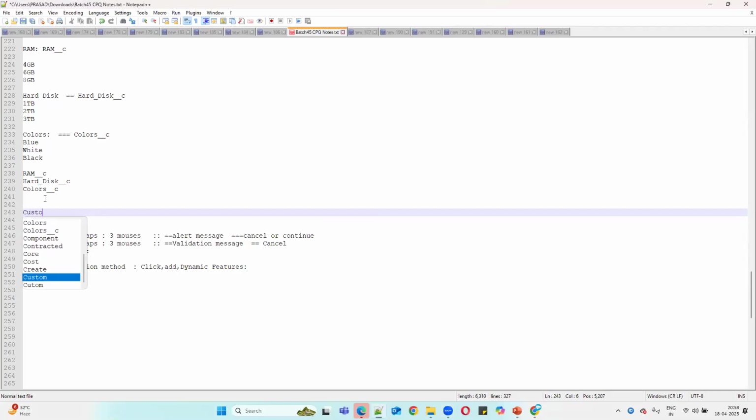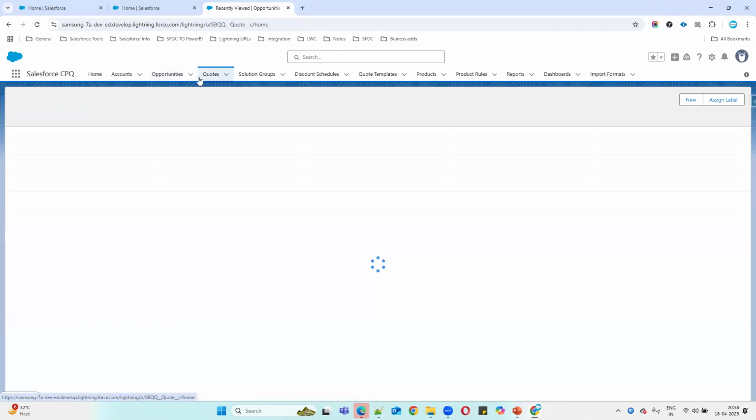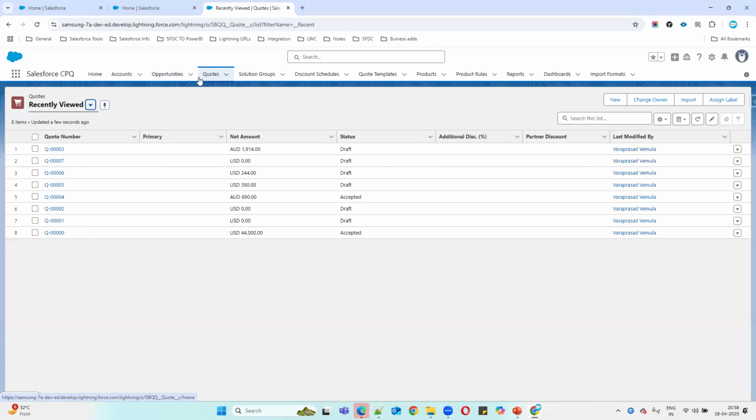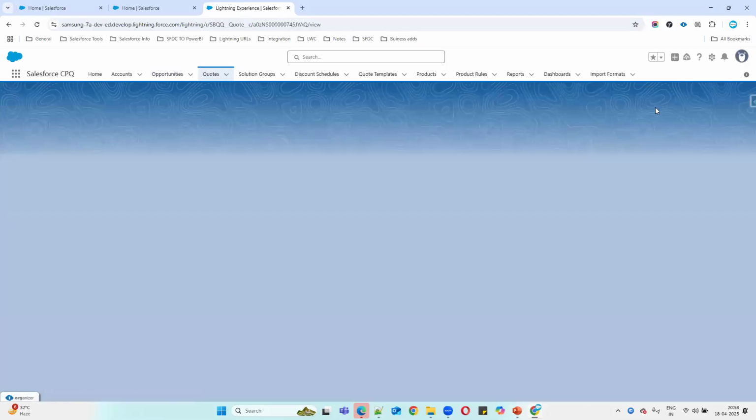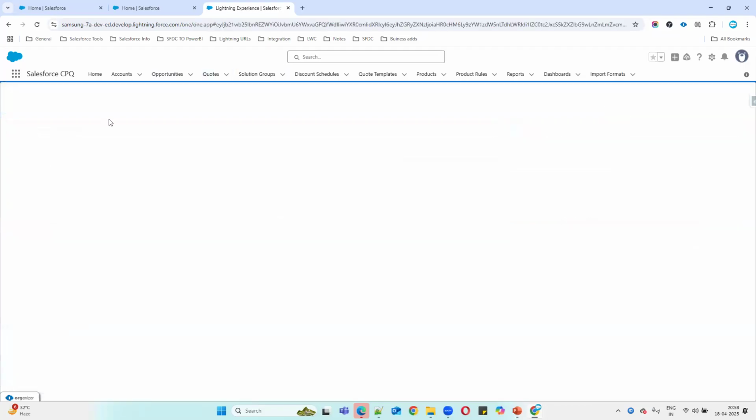So one is something called custom actions. What is custom actions? For example, if you go to CPQ, go to any quote and click on edit, whatever buttons you can see are nothing but custom actions. For each button, we have some functionality. If we click the add products button, it will show the products. If you click favorites, it will add to the favorites.